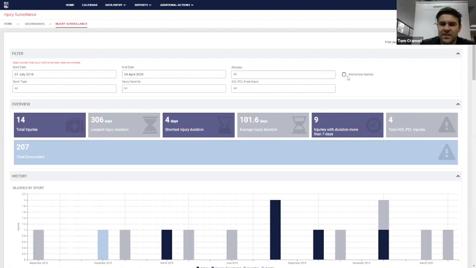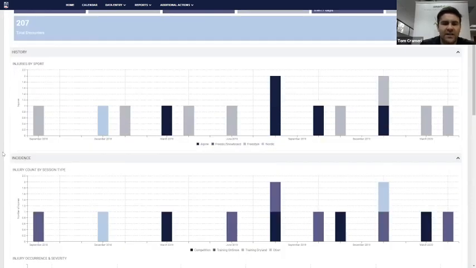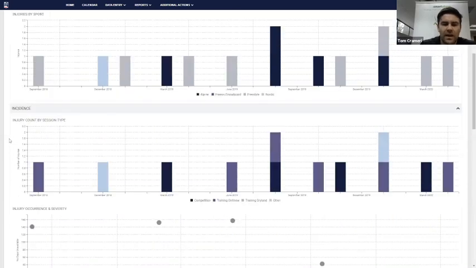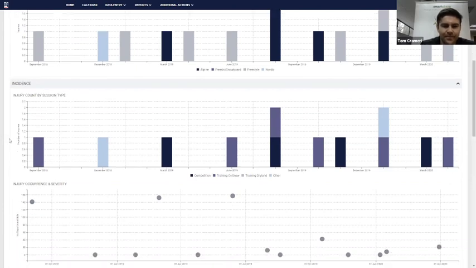You have the filters. You also have the ability to anonymize the data if you do want to provide that to potential head coaches, management, other areas in the department that may not be able to understand or get access to the underlying HIPAA data.